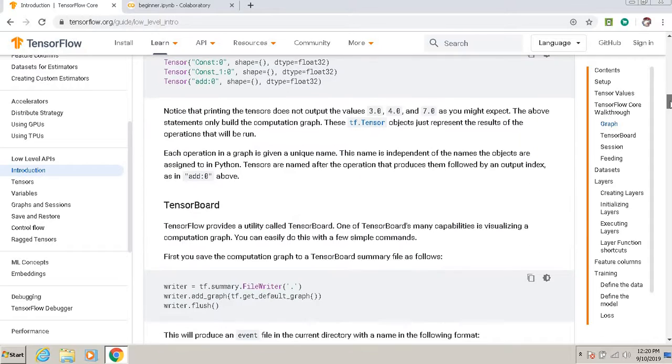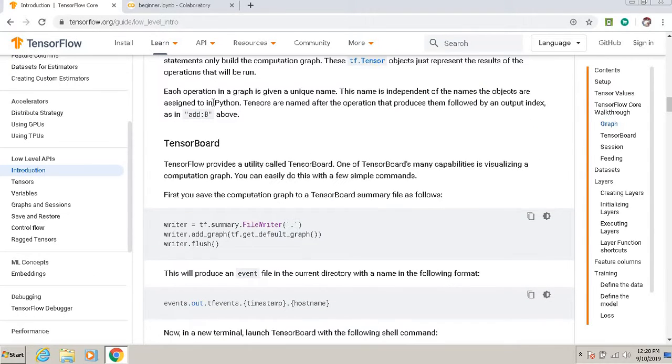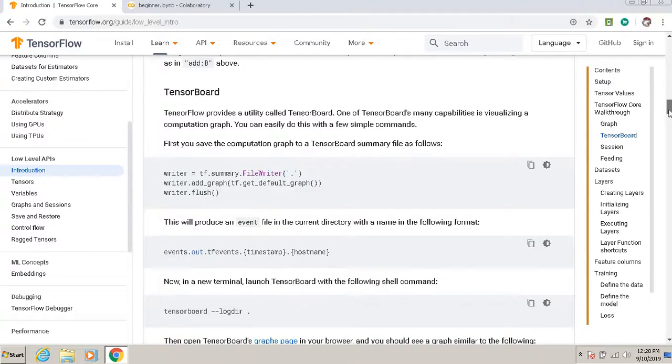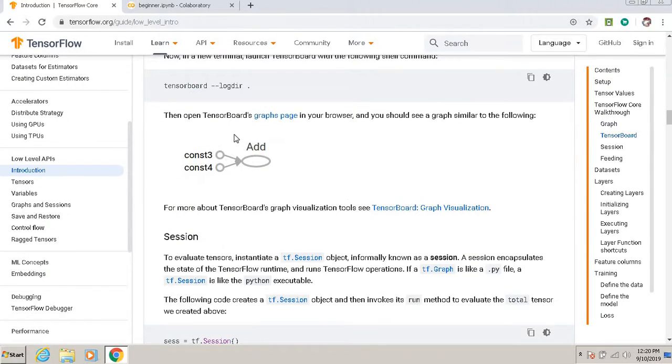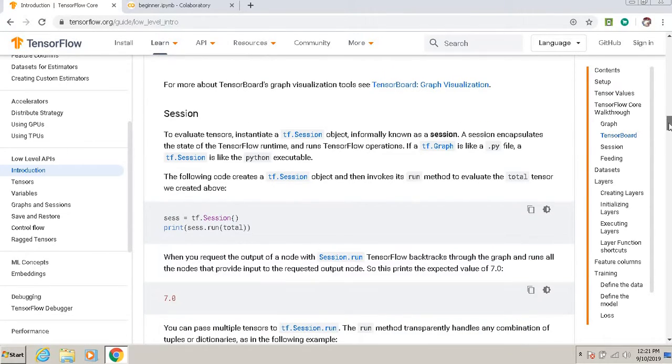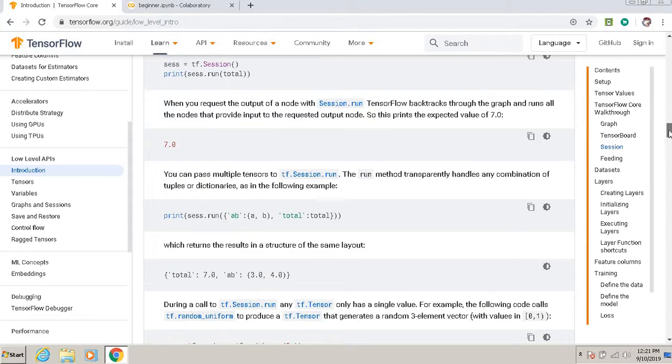So if you execute it, you can see it on TensorBoard. What is TensorBoard? TensorFlow provides a utility called TensorBoard. I have an episode on this, what is TensorBoard. One of TensorBoard's many capabilities is visualizing your computational graph. Right. So it looks like this. When you have A and B, you are adding them, it looks like this. Okay.